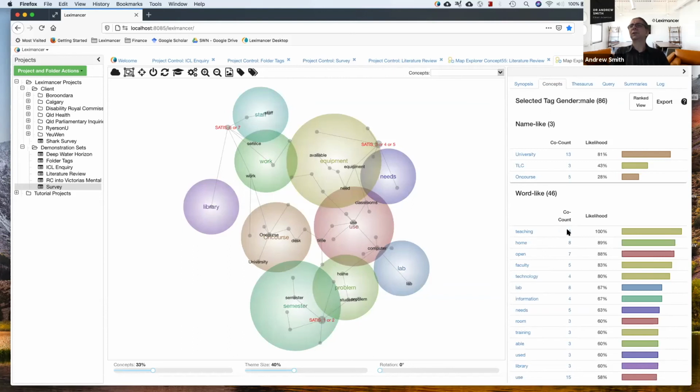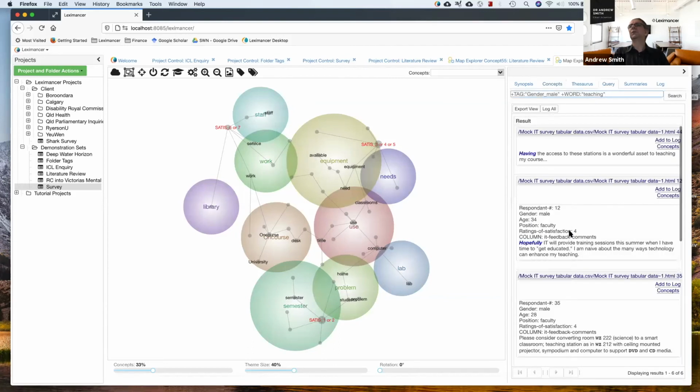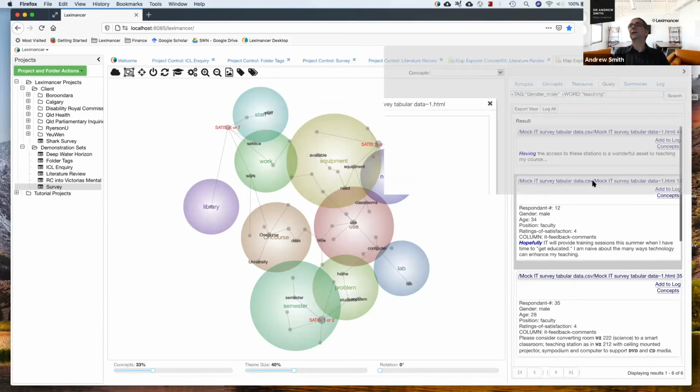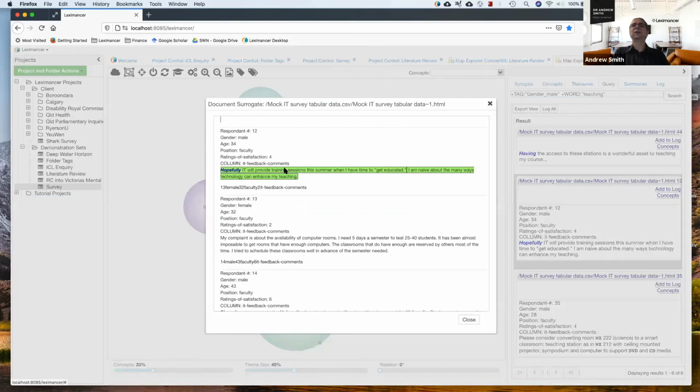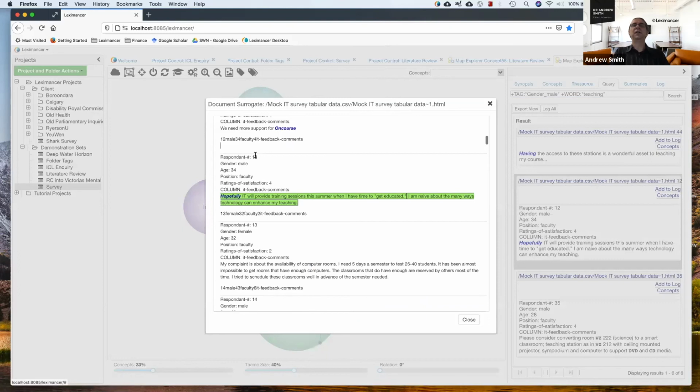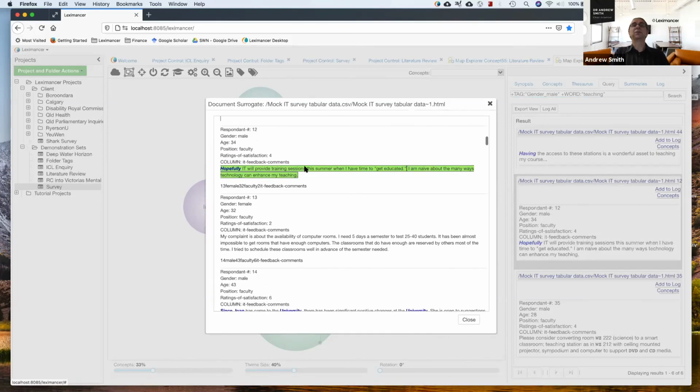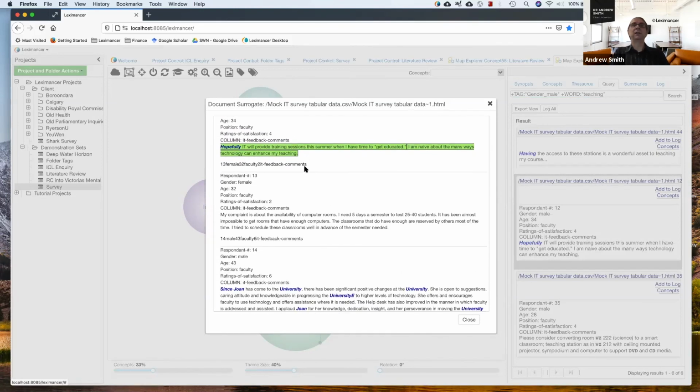And of course, you can drill down and see whether males are talking about teaching and what they have to say about that. And if I click on this, I can see that comment and I can see the demographic variables associated with it drawn from the spreadsheet. So that's what a spreadsheet data set looks like once you've loaded it into Leximancer.